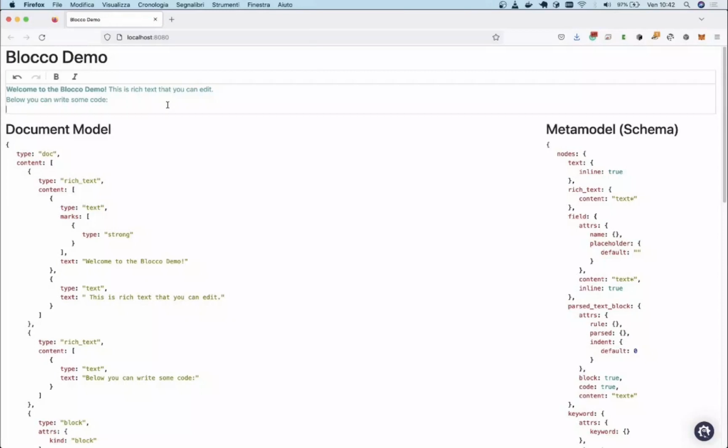It poses very little requirements on the structure of the documents, and we leverage that to build what I'm showing you here. So here we have what appears to be a traditional, if minimal, rich text editor where you can edit some text and apply markup. So, for example, bold or italics.